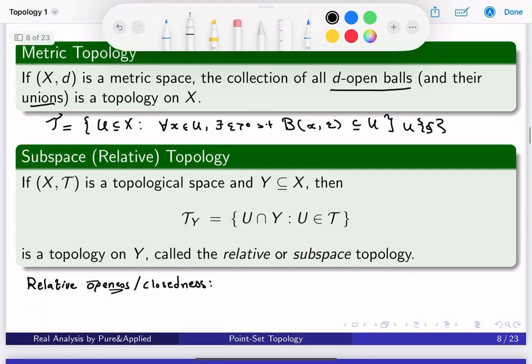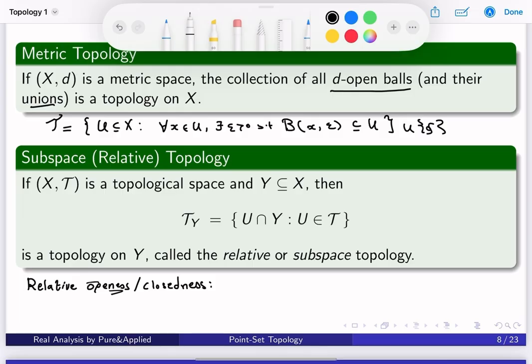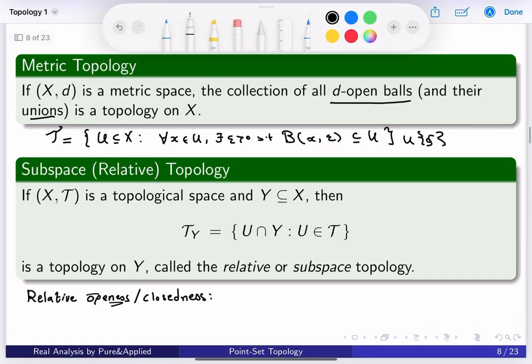But let me just talk a little bit about the relative topology, which is the topology on a subset of the original set that we started with. So here's what we're gonna do. Suppose we started with a topological space X that is not empty, okay?